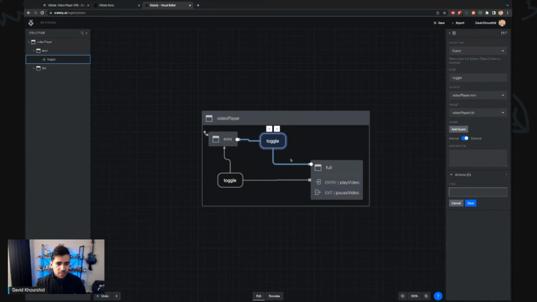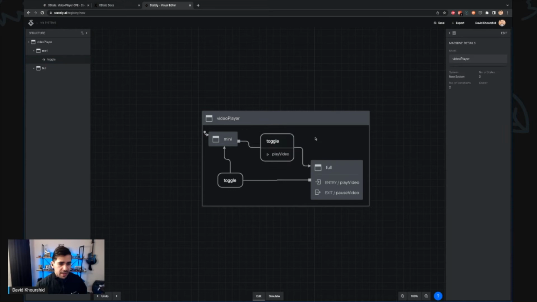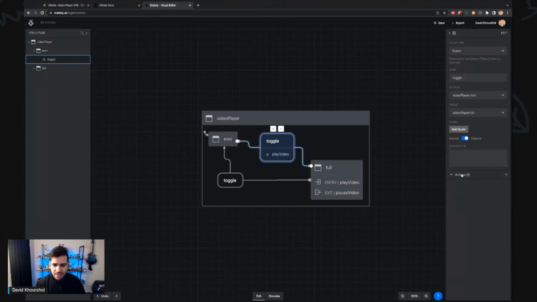The ones that are probably going to be most common are these transition actions. So I could have put play video over here. And so whenever this transition is taken, it's going to play the video and go into the full state. The reason that you would want to use entry or exit actions is basically to dry things up. When you see there's a lot of transitions and every single one of these transitions going into the full state plays the video, that's your sign that maybe you should move that action to the entry. And same thing with exit actions and things like that.